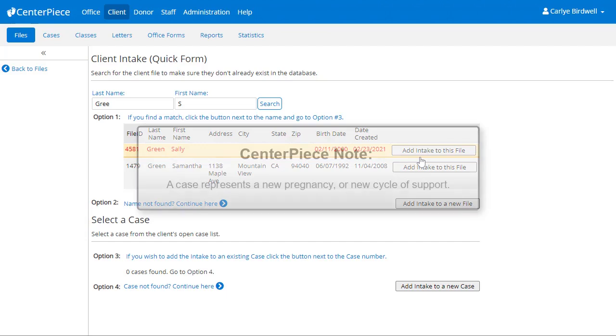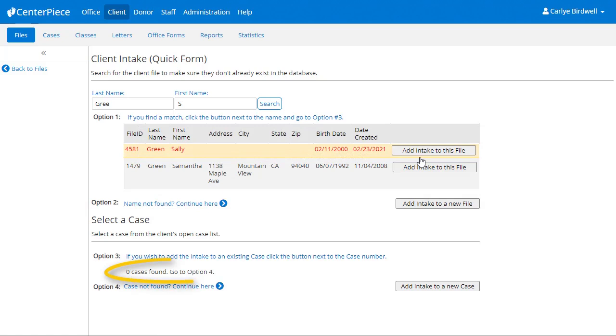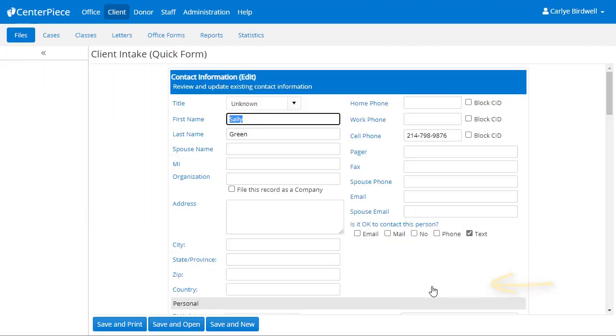Remember that a case simply represents a new pregnancy or new cycle of support. You can see that there are no cases, so we'll click here to create a new case. Once clicked, the quick form is launched. The first section of the quick form is the contact information form.